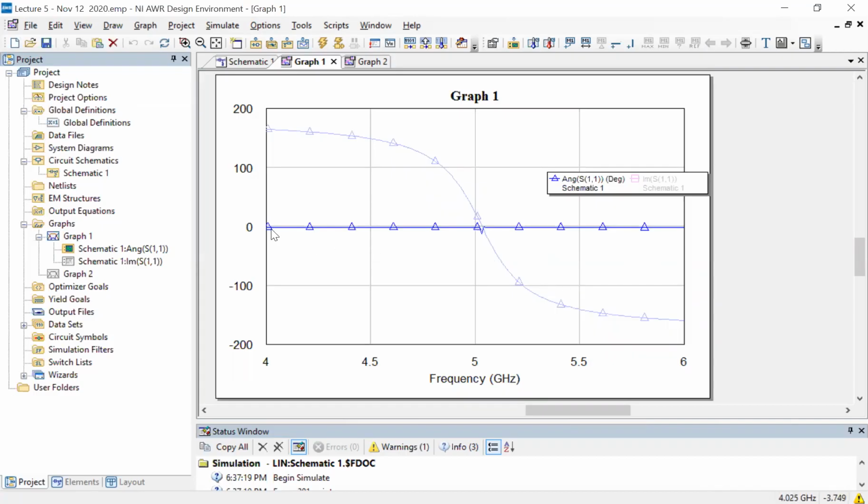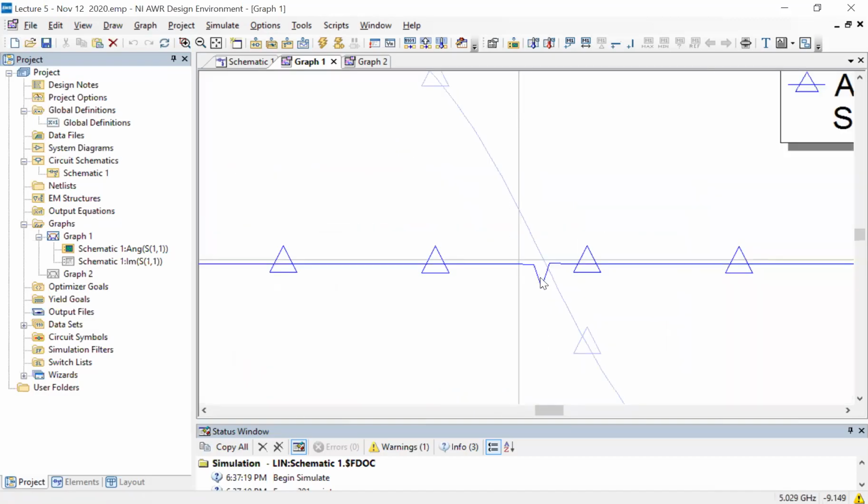First, the value here is now close to 0 rather than being close to 180. And it looks like a flat line. Though if you look closely, you'll see there's a little glitch here. Can everybody see this?